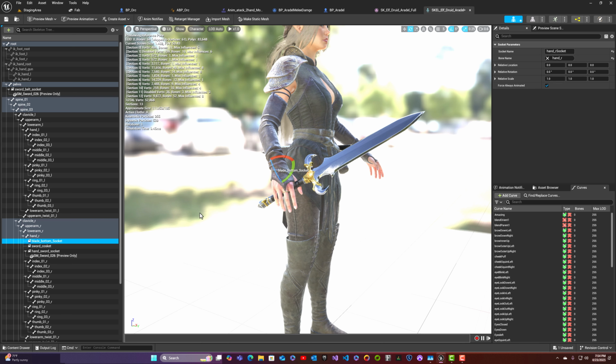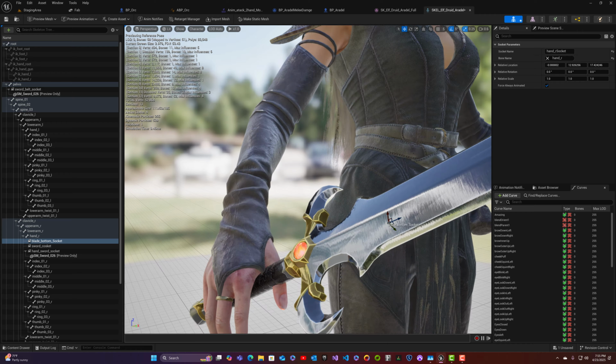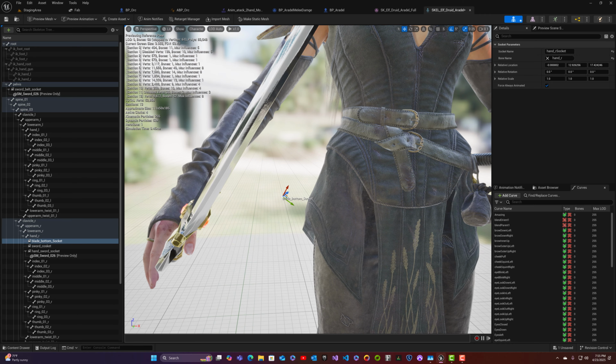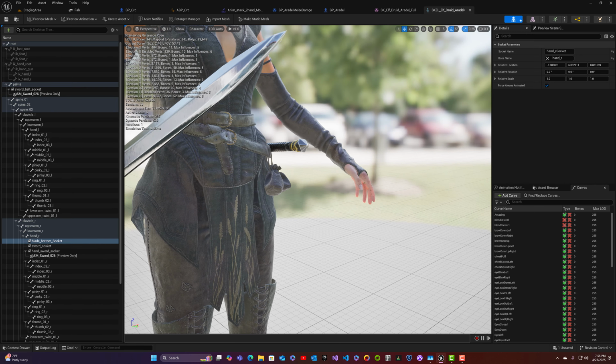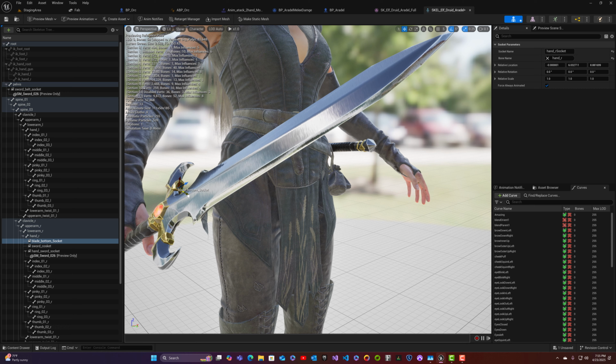Now remember, that socket is right now kind of on the hand, and that's not where we want it to be. So we're going to use the transform tool here to get it to be basically on the part of the blade where we want it to start. So I'm going to move the transform, and I'd like to have snapping turned off when I do this. Make sure that you look at this from multiple angles. You might want to slow down your camera speed and make sure that it really is on that blade.